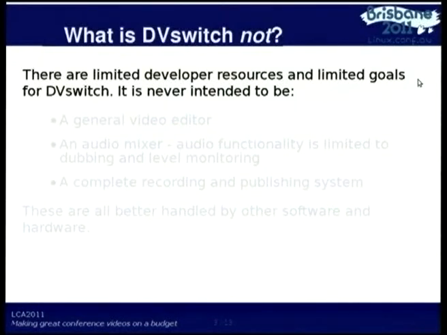I'm the primary developer of DVswitch. I get some help, some patches from other people, but it's mostly just me at the moment, and I have other projects to work on, so I'm limiting what I want DVswitch to do.